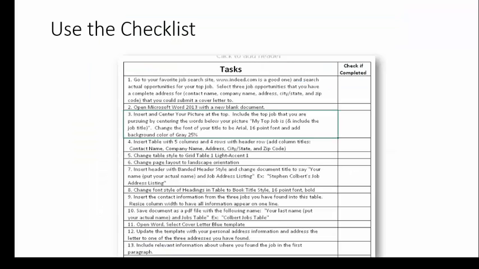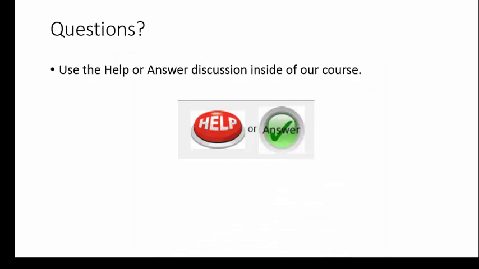Okay, and this is an example of the checklist that you'll download, and you will just check off that you completed it. So it's going to help you with better time management and know where you are in case you need to stop and do some other activity or assignment. You can come back and pick right back up to where you left off. All right, if you have any questions about doing this assignment or working in my IT lab for this module, you can always use that help or answer discussion that's in our course.